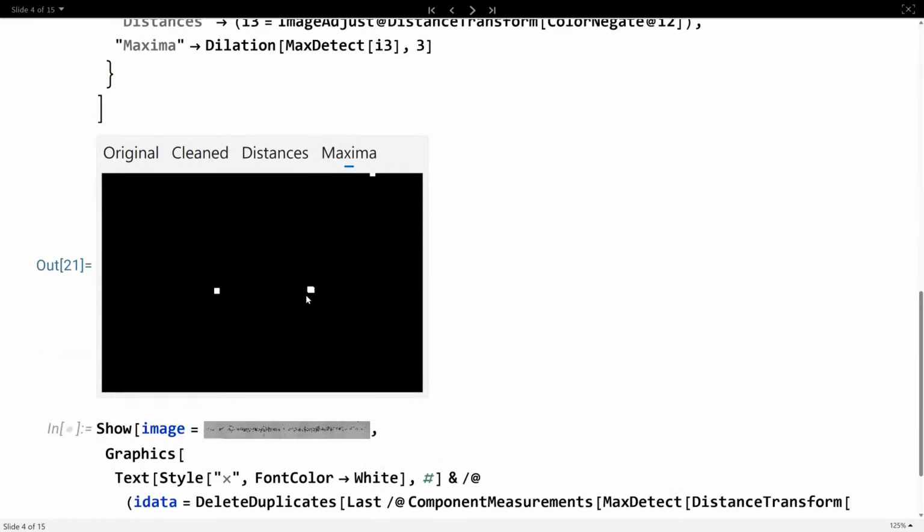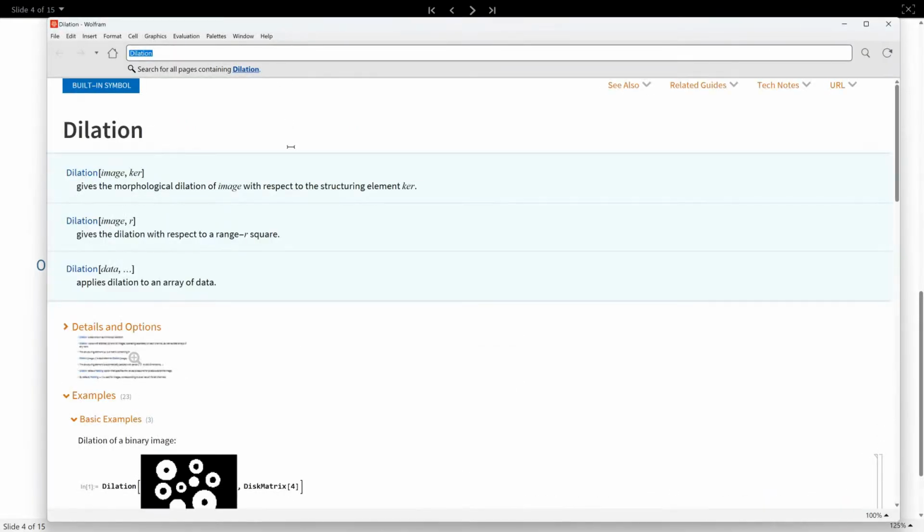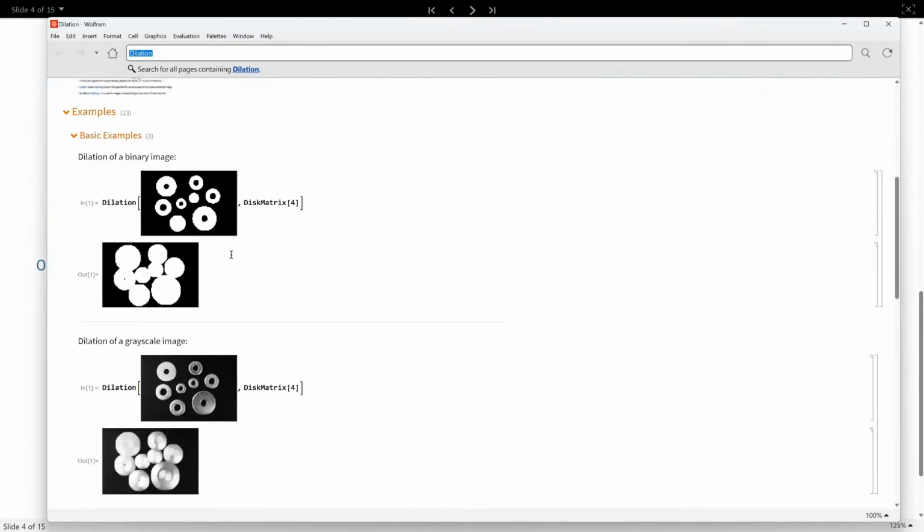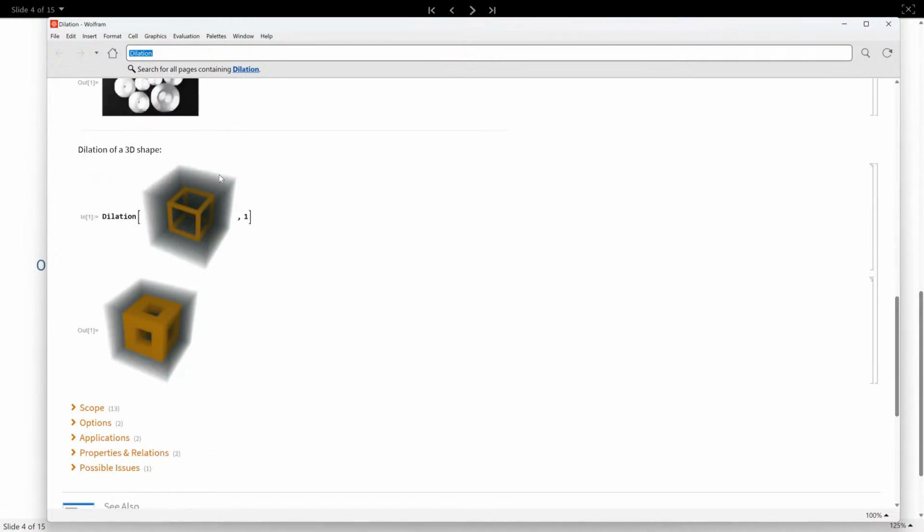Okay, so max detect essentially just gives us this point in the center of each. And we actually carry out dilation on this function, where dilation gives the morphological dilation of an image with respect to the structuring element. But in this case, it's just 3. So I think this is, well, actually, I think this is the second example. But as always, I have the documentation here so I can find out exactly what it's doing in there.